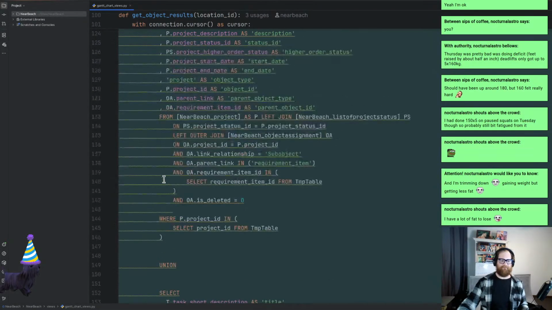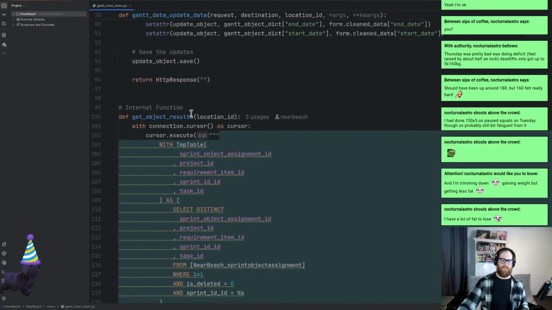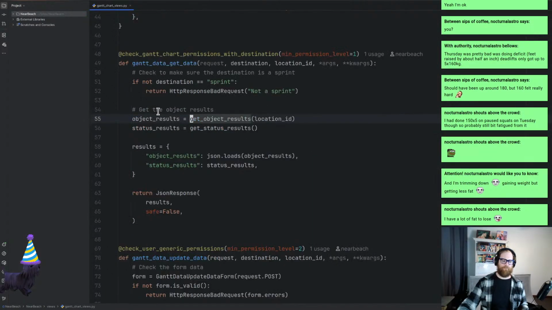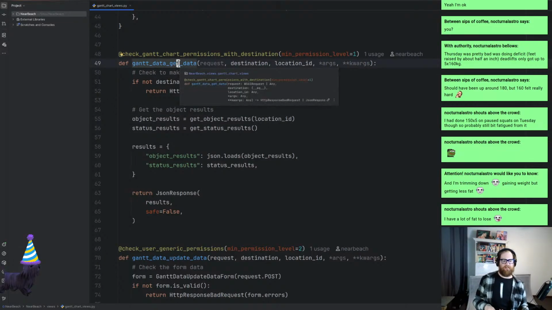I definitely don't like this. I think we need to do this a lot better. And we're doing it with the Gantt data too. Yeah, no, I don't like this at all.